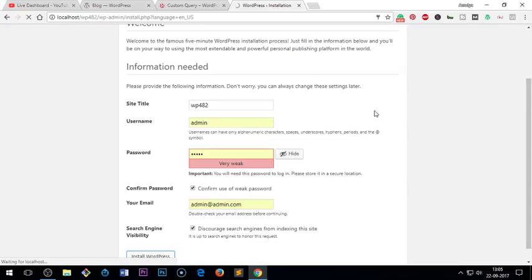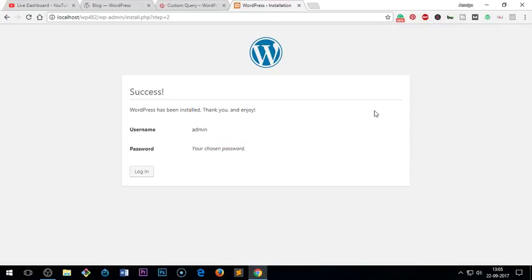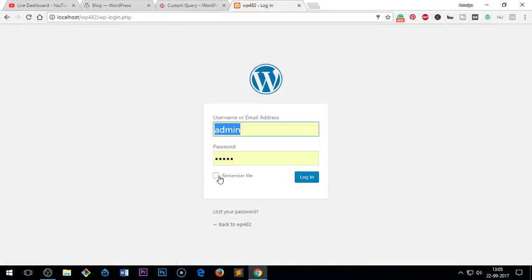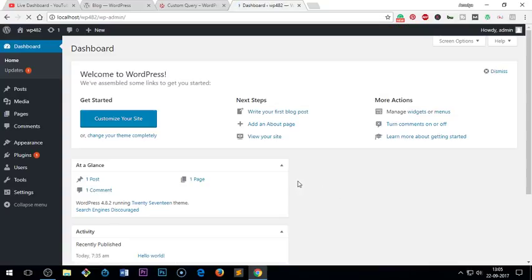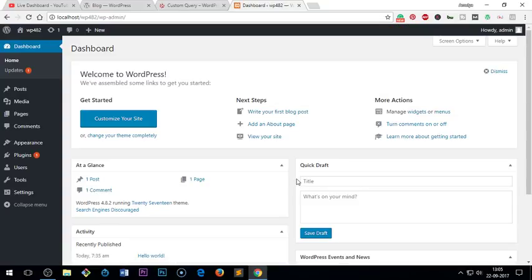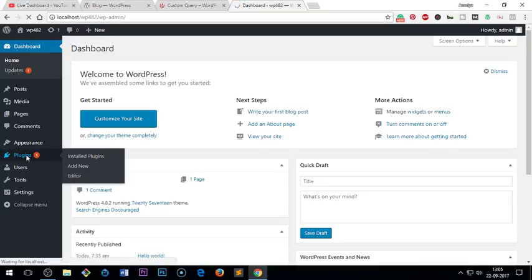This doesn't take a long time on Windows, but if you are installing it on Linux, it may take like half an hour. So in the process of setting up everything, thank you so much. It's been installed. Let's go ahead and log into the dashboard area. Type in your username and the password and log in. So it's been installed. Now let's go ahead and check the plugins.